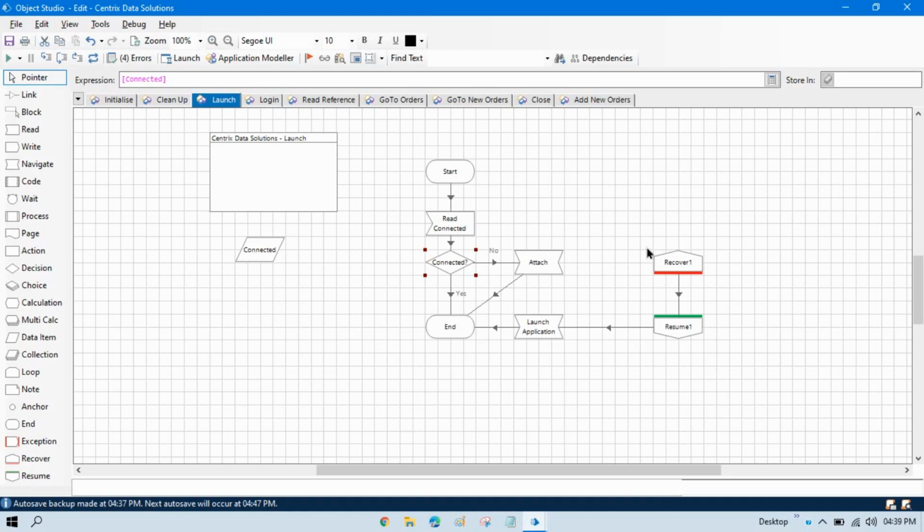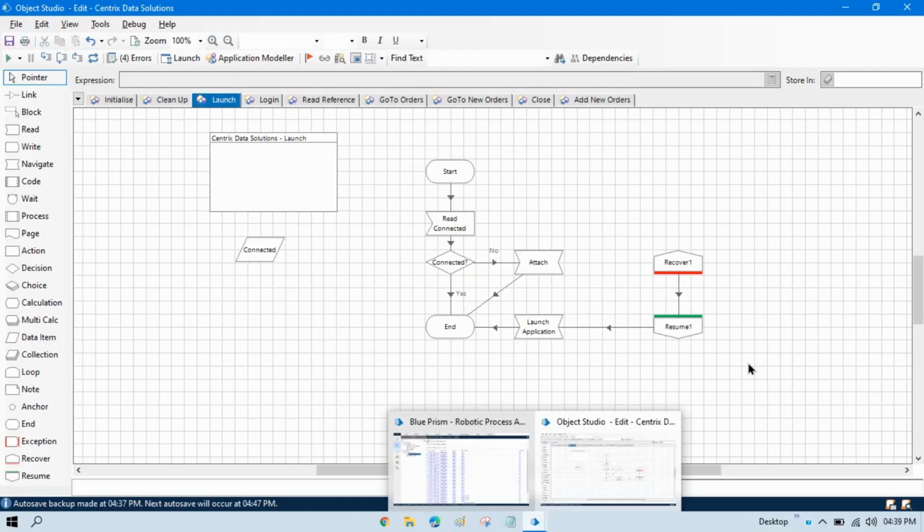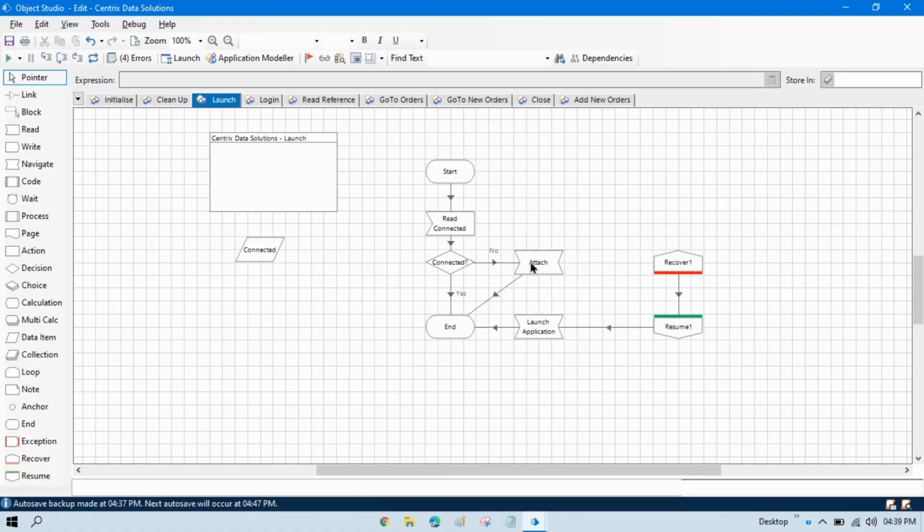So in this scenario, what we did in the launch: if it is going to attach any application and that application is not available, then it will throw an error, and once it throws an error, this recover part will catch that error and then it will resume. It means it will remove that error for the time being, and then it will go and launch that application. So here we are using the recovery plan. It means if there is any error, we want to do this: if this application is not found, no problem, open the application from here.